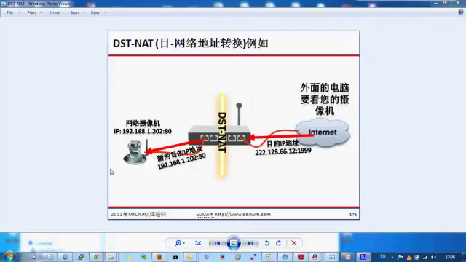My IP camera IP address will be 192.168.1.202 and the port is 80. And then my public IP address will be 222.128.66.12. The port will be 1999. Okay, we will configure it together.